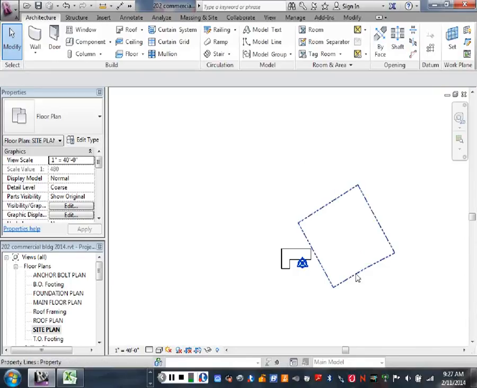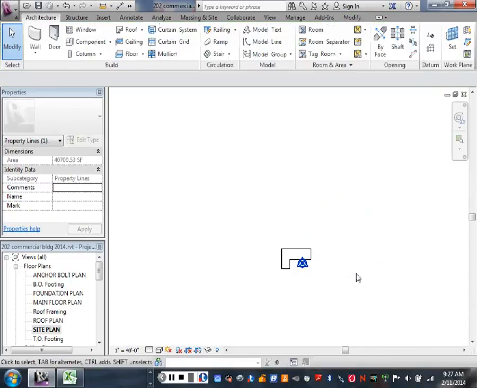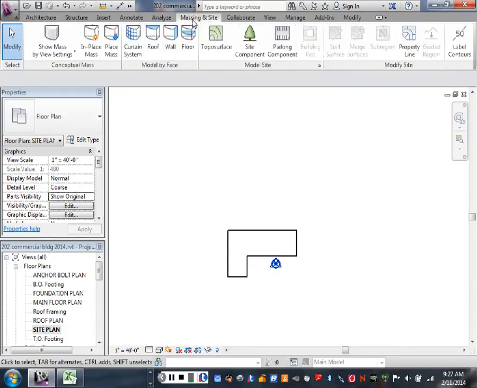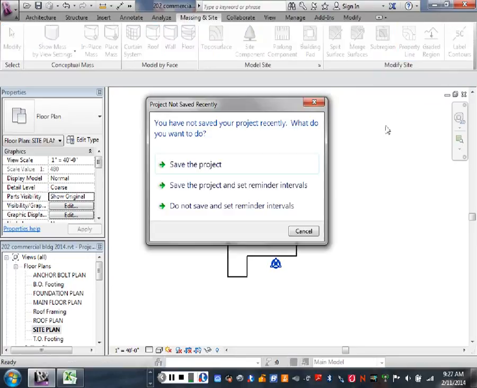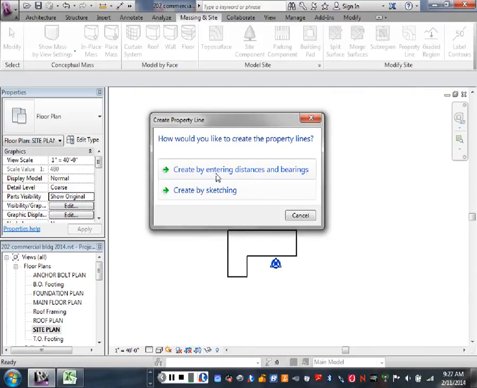Okay, so I'm going to click on this site, and I should be able to just delete it. Okay, so it's gone. I need to start over. I have my building in here. It's probably the way yours looks right now. And the first thing we're going to do is go to Massing and Site, and over to Property Lines and click on that. And we're going to create by entering distance and bearings.